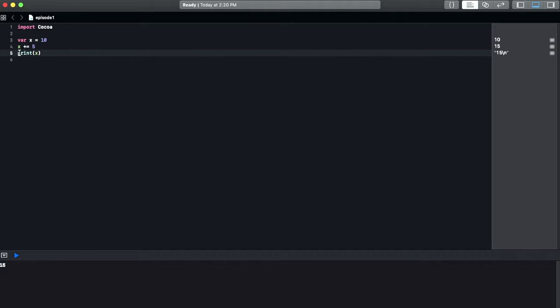Now you might be confused, what the heck is print? Print basically prints something to the console, and we put parentheses here, and inside the parentheses we put the value that we want to print. So we just put x, that's our value. Real simple.